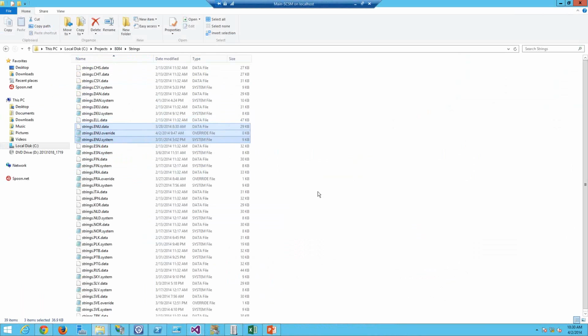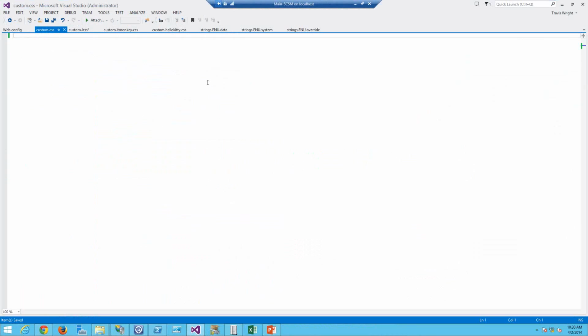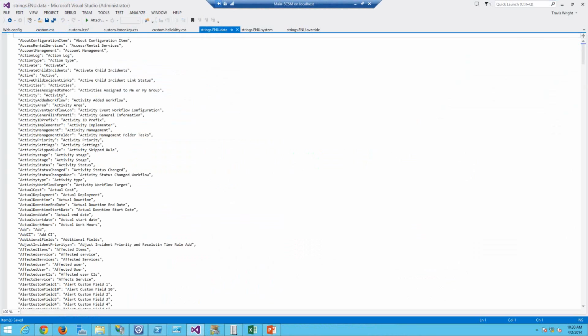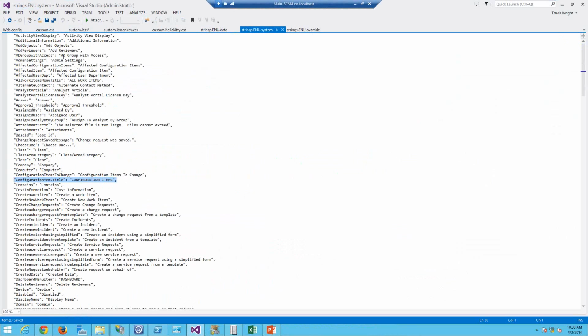So let me kind of just show you quickly how this is done. So here's the data file. You can see that a lot of the things that you would expect to be coming out of the box are already in this file here. And then the system file is where we see all of the strings that Cireson uses for its portal.